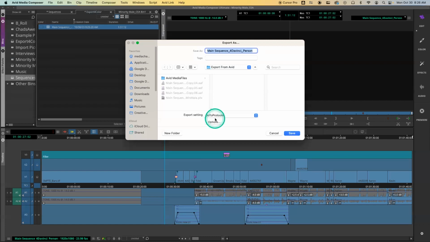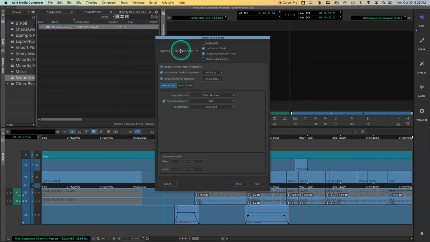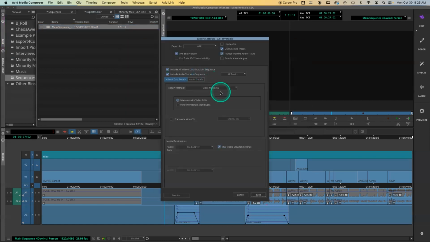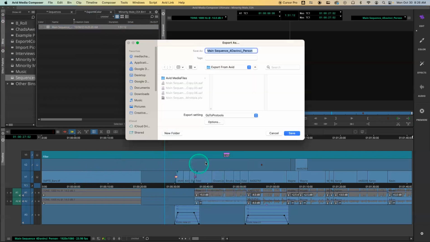We're going to export this as a new option, not in Go to Pro Tools, but we're going to go here to AAF. And in the AAF thing, we're going to look at the AAF controls here. So we'll look at some of the things here. We could say, hey, we don't want to export some of the empty bars here. So let's cancel out of here for a second.